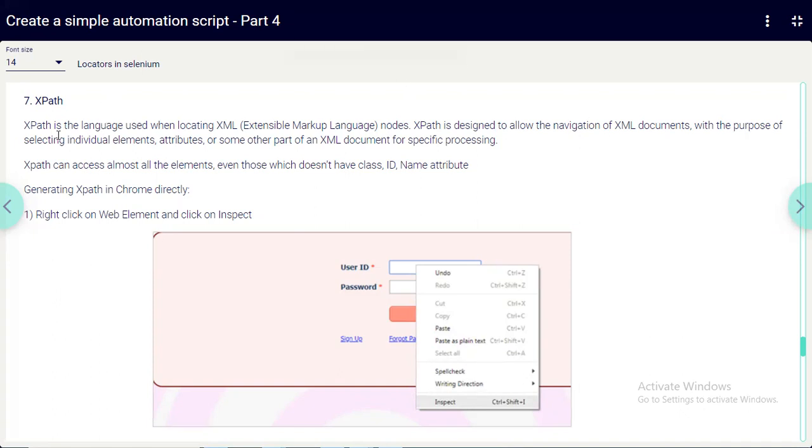So what is XPath? XPath is a language used when locating XML nodes. When we load an HTML page in the browser, it creates a DOM structure for that page. In this DOM tree hierarchy, each HTML element acts as a node. Suppose we have this element inside this element; a hierarchy structure will be created once the page is loaded.